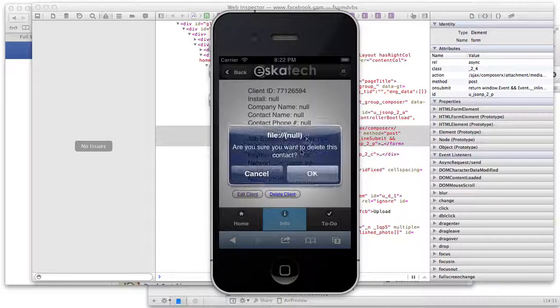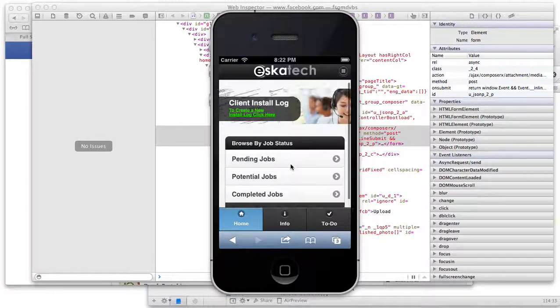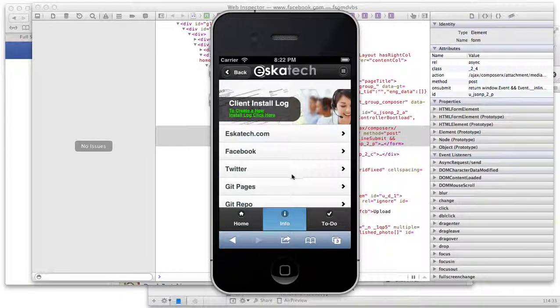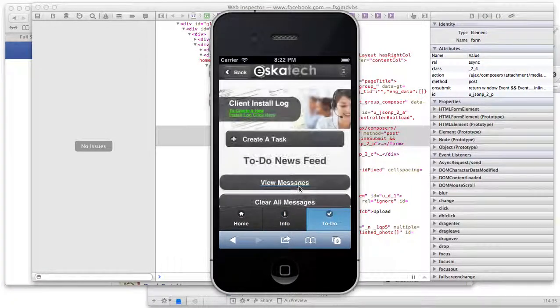So we can go through, we can delete the contact, and then go on to the next page, info. It's just info about my company. These are all live links going to my Facebook page, to my website, to my Twitter page, right to this working app right here, and then my code. And then we can go to do.